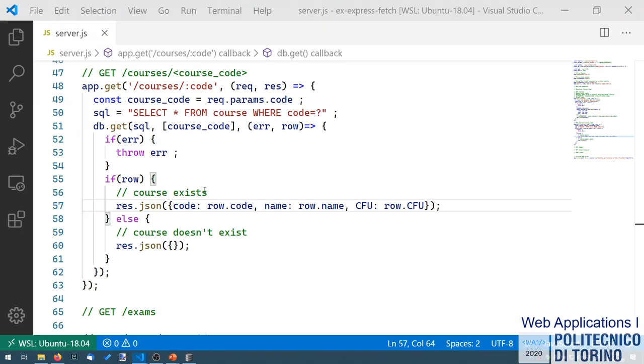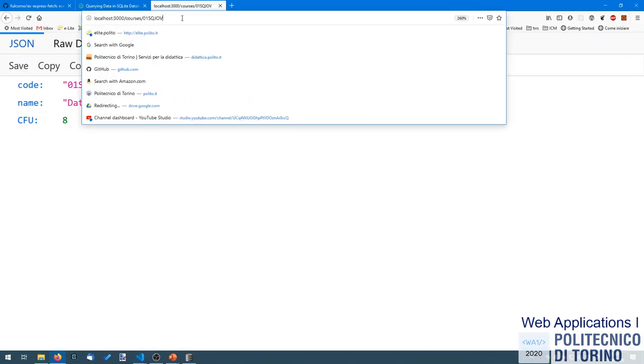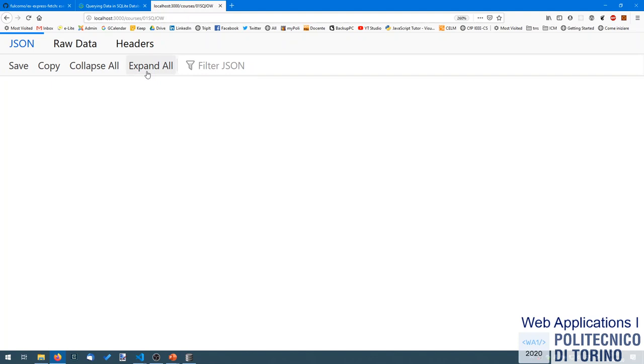Okay, so right now this is working. If I try to ask for a course that does not exist, it will give me an empty result, an empty object, and so the front end will understand that.